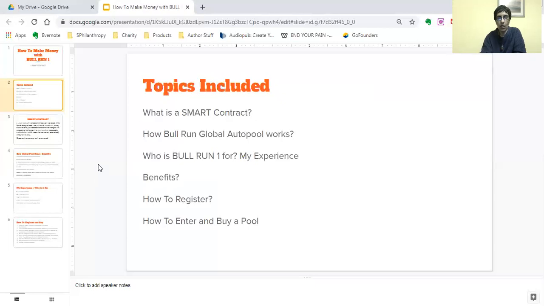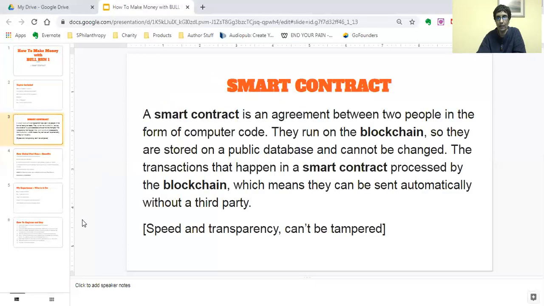Okay, so let me start by saying, before I explain the smart contract, Bull Run One is based around the concept of giving and receiving. That's it. It's a very, very simple concept. And it delivers and executes this via a smart contract. So let's take a look at what that is.